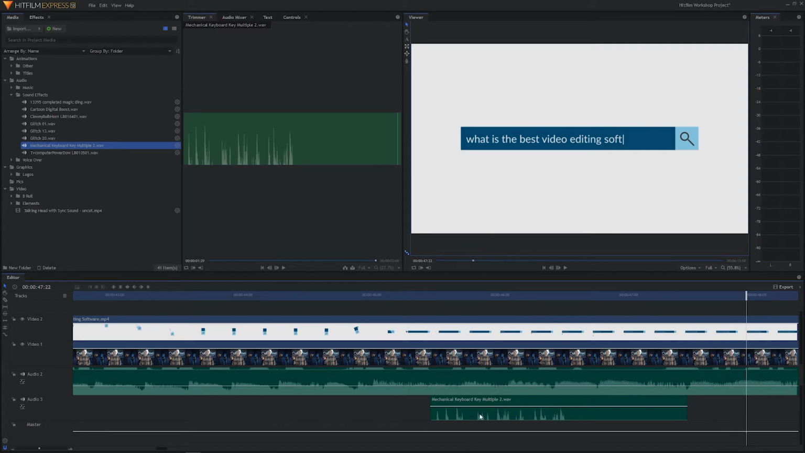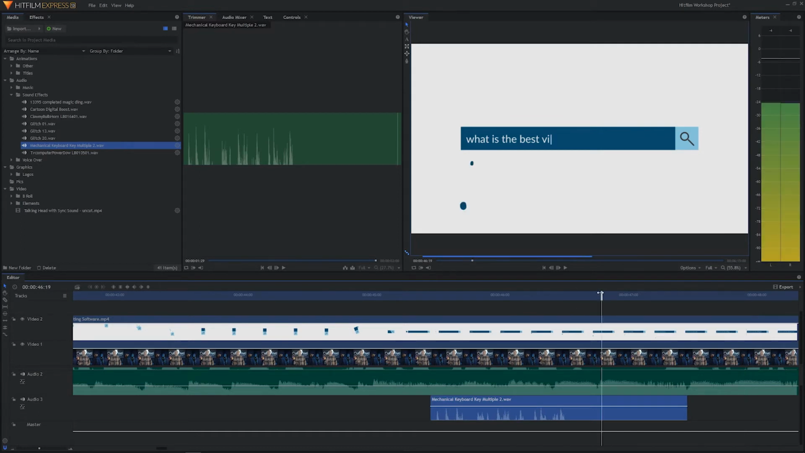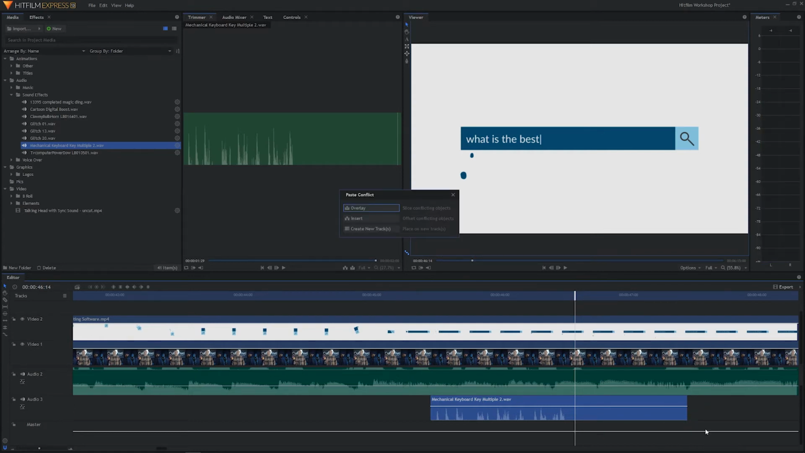Okay, so the problem is this takes too long to type and this goes too quickly. But what we can do is, these sound effects aren't super unique. We can just select it, Control C to copy. Let's move the cursor over here to where these end and hit Control V to paste. We're going to overlay it. And now we've extended.